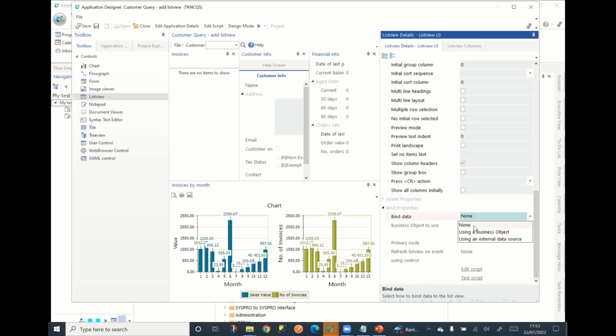By default, it's set to none. And therefore, if you try to add a column to the list view, you could, but you wouldn't be able to bind it to any data because it doesn't know what to look at. So we can either bind to a standard Syspro business object, which is fine, but the data that we're carrying isn't from a business object. We've created it ourselves, so we will select that.